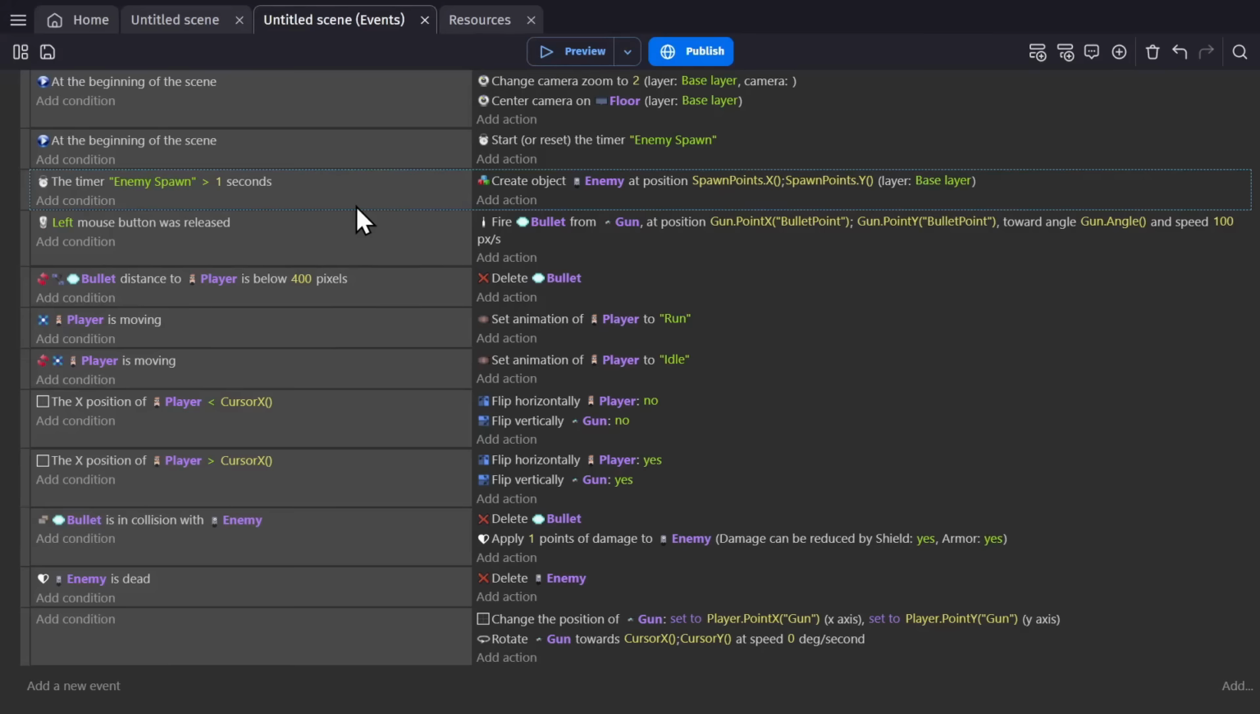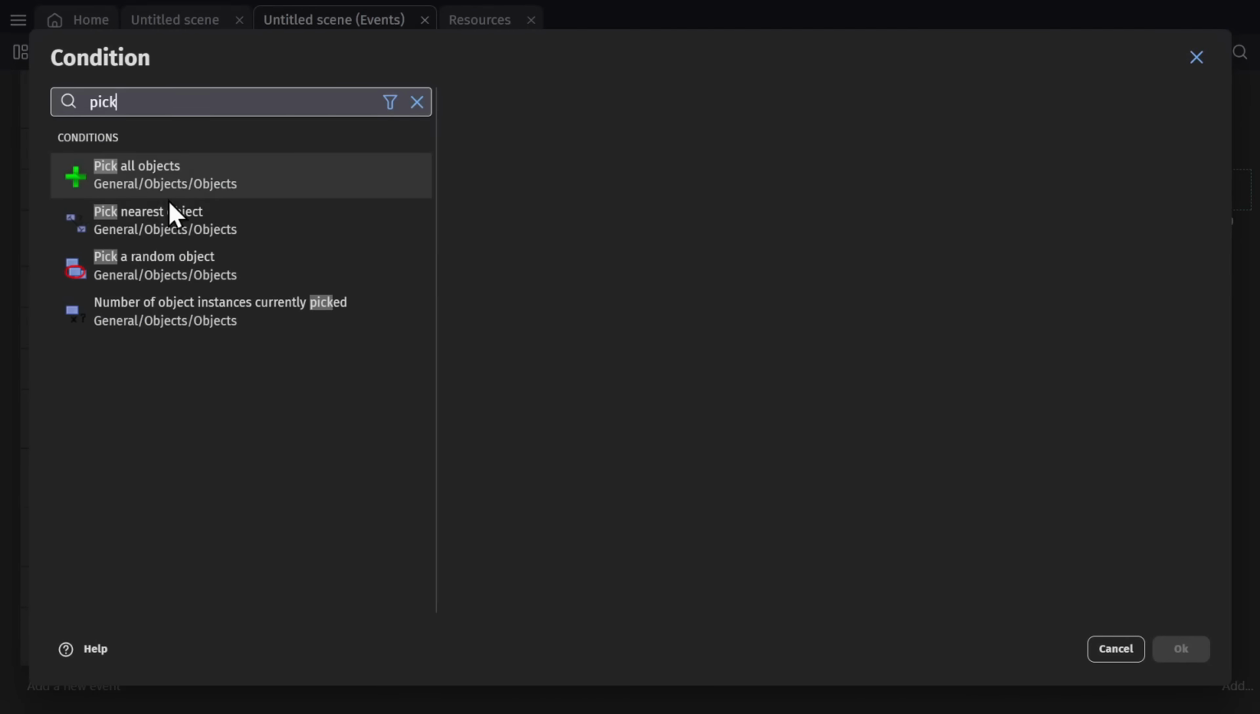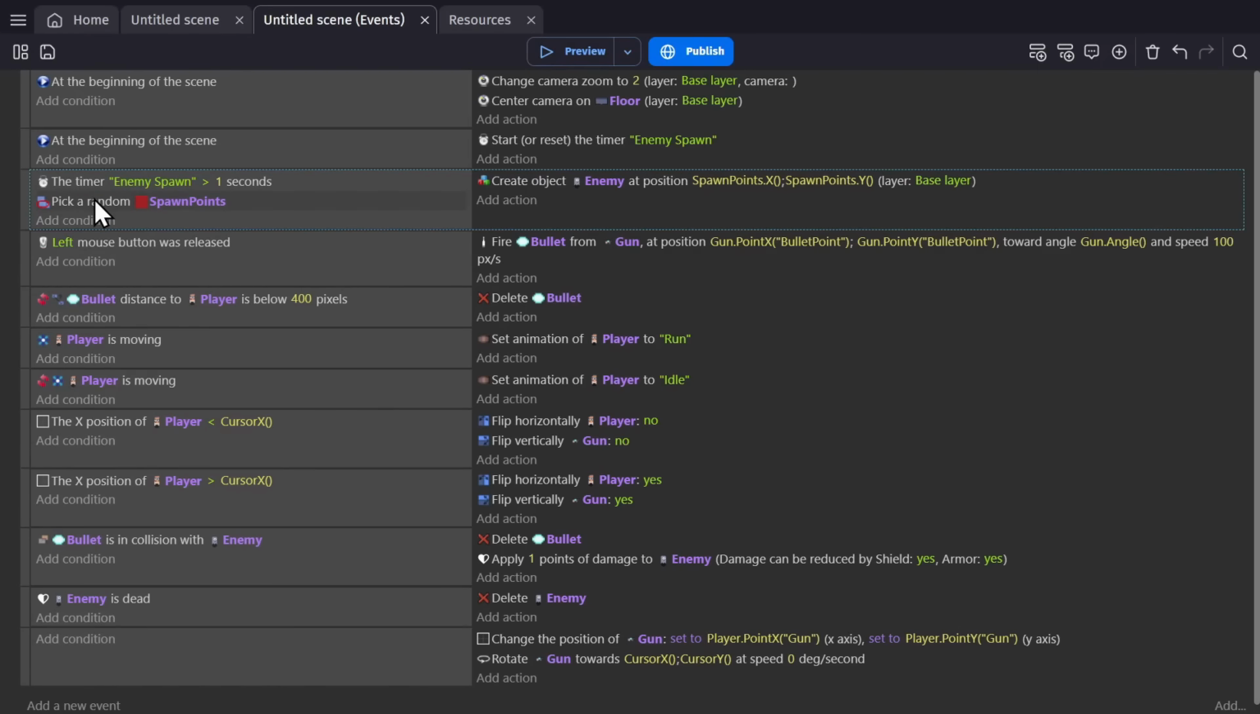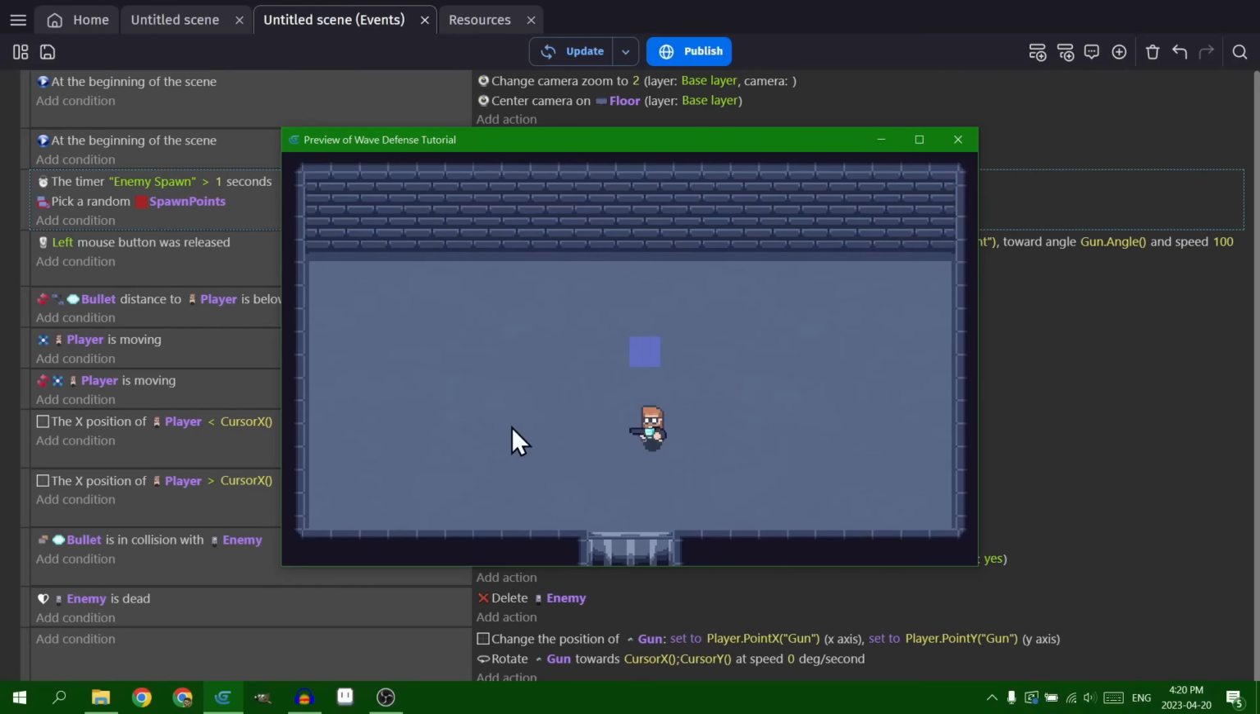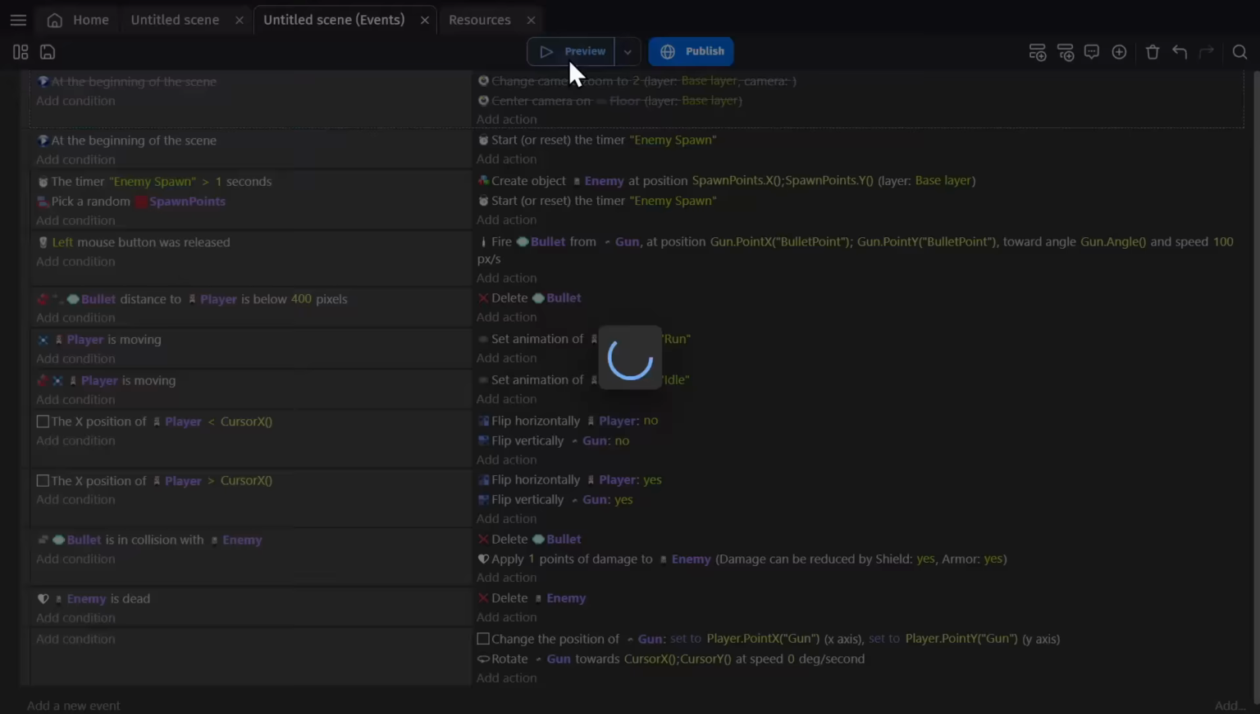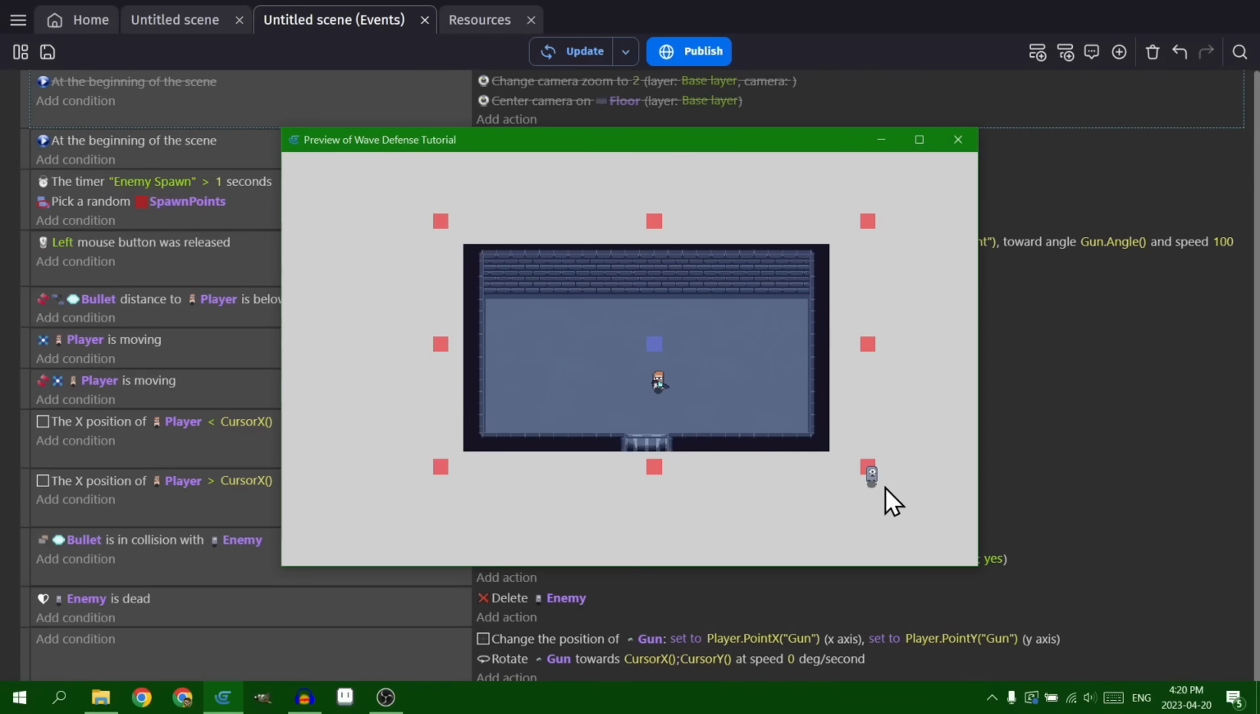Okay, so to make this spawn at a different point each time, we need to add the condition pick a random object. And now every time that timer hits 1 second, it will pick a random spawn point and create the enemy at that point. And then we need to reset the timer. Okay, we can't see it, so hold on. Here we go. 1, 2, 3, 4.